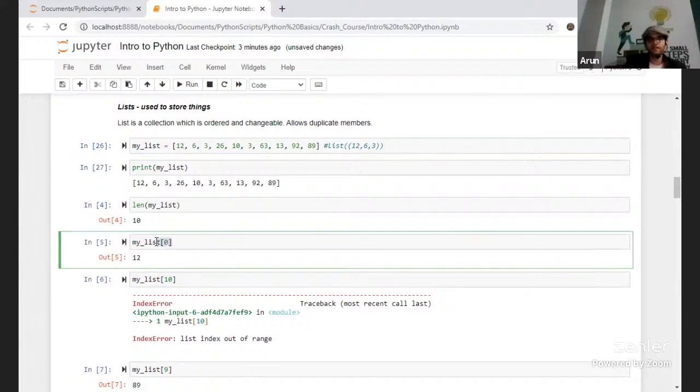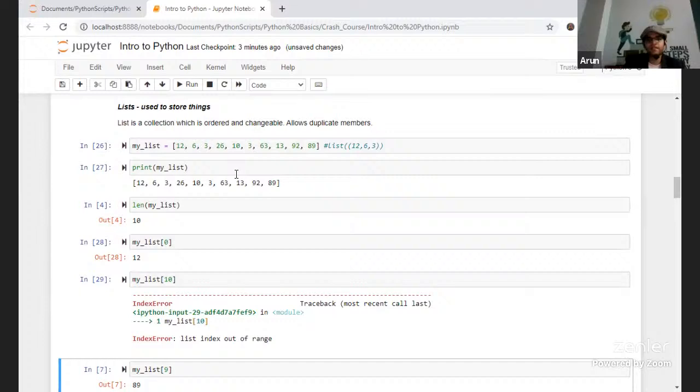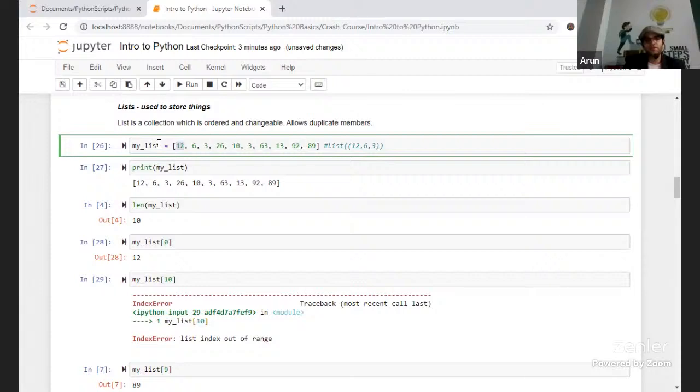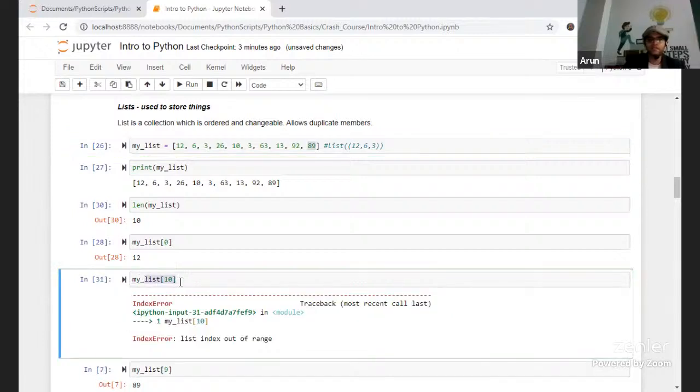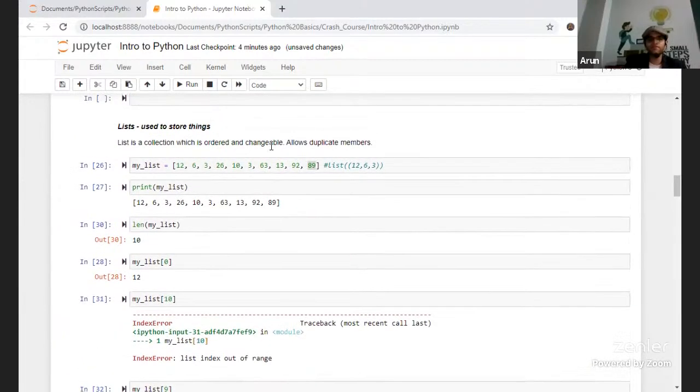I'm going to say this over here: my_list of 0 will give the value 12, and my_list of 10 will give an index out of range error, because there is no index 10 here. The list index will go from 0 to 9. Though there are 10 values, if you check the length you get 10, meaning the values are stored from 0 to 9. If you try to directly access my_list of 10, there is no 10th index, and it throws a list index out of range error. If I access my_list of 9, I'll get the value 89, because that's the last value that has been stored.